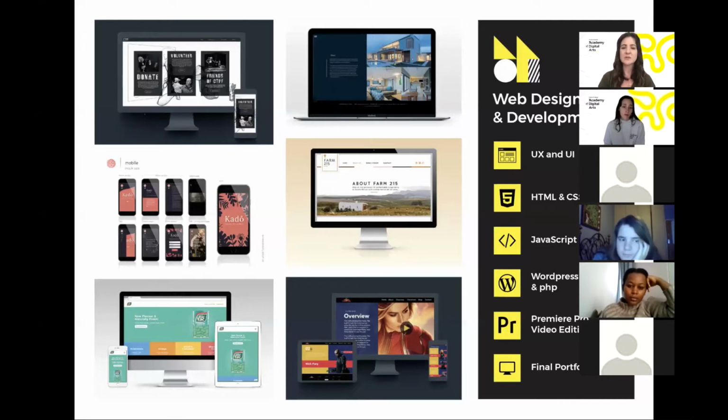As with any of the courses, by the end of it, you're going to walk away with a portfolio, a body of work that you can show to industry and demonstrate your skill set. In this case, it'll be a website which showcases all the projects you've worked on throughout the year.